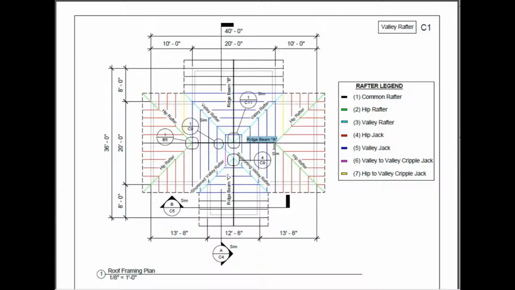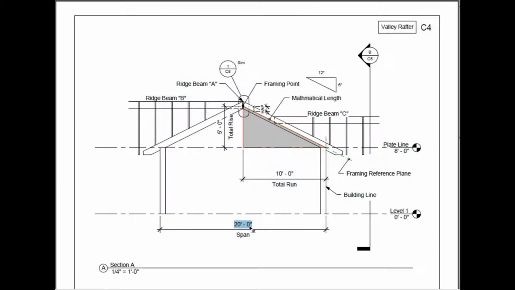Let's take a closer look at ridge beam A. This is the section view. As we indicated earlier, it's a 20-foot span. Half of that is 10 feet, which is the total run. Total rise is 5 feet. And we're looking at ridge beam A now. We want to determine the height of this ridge.